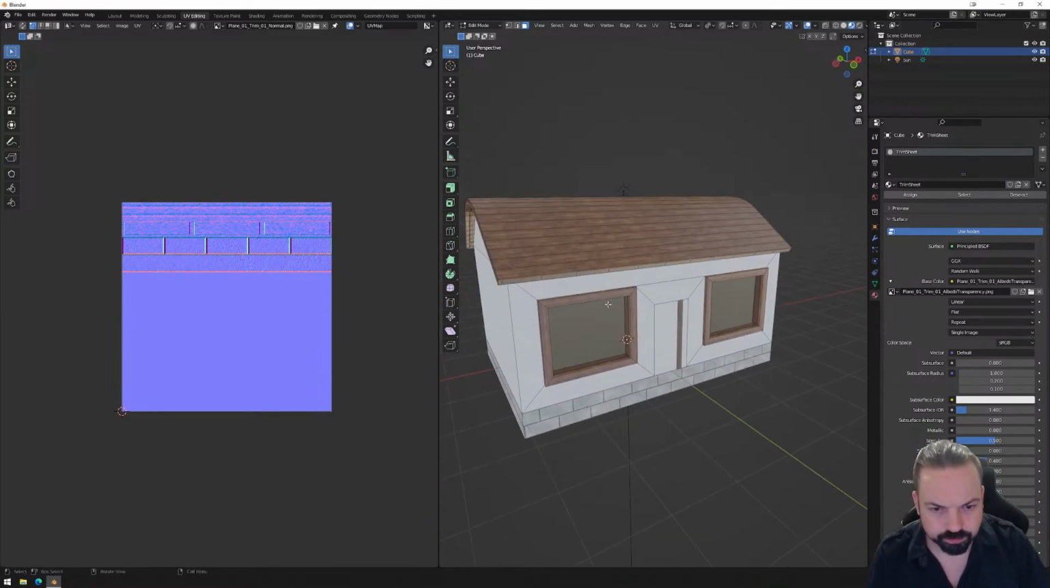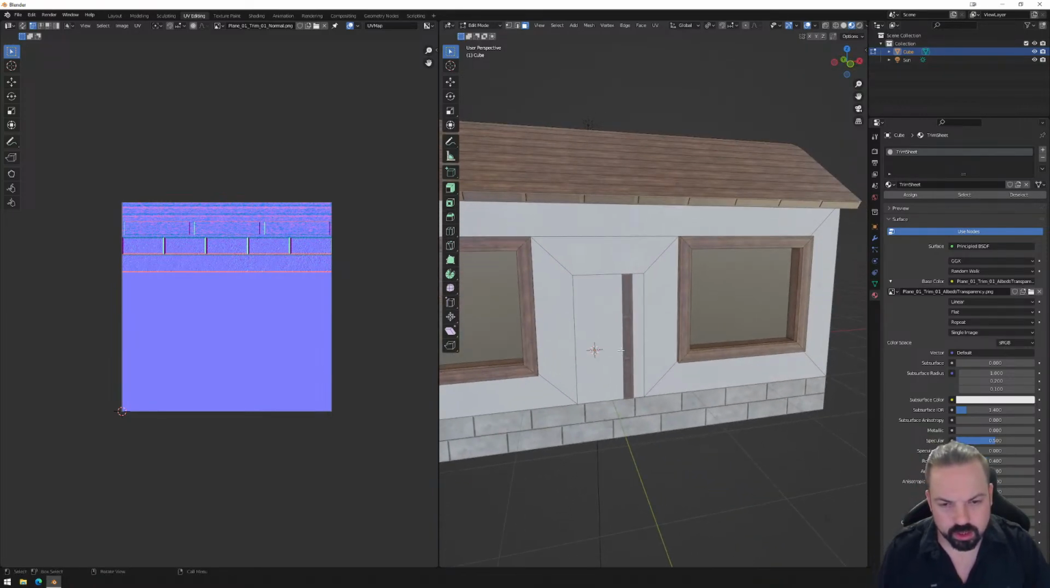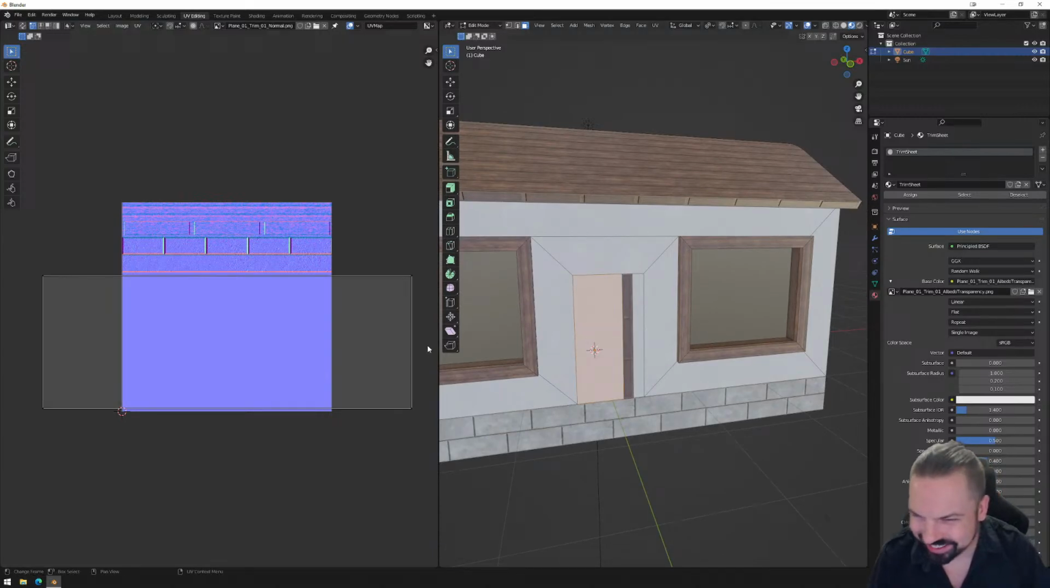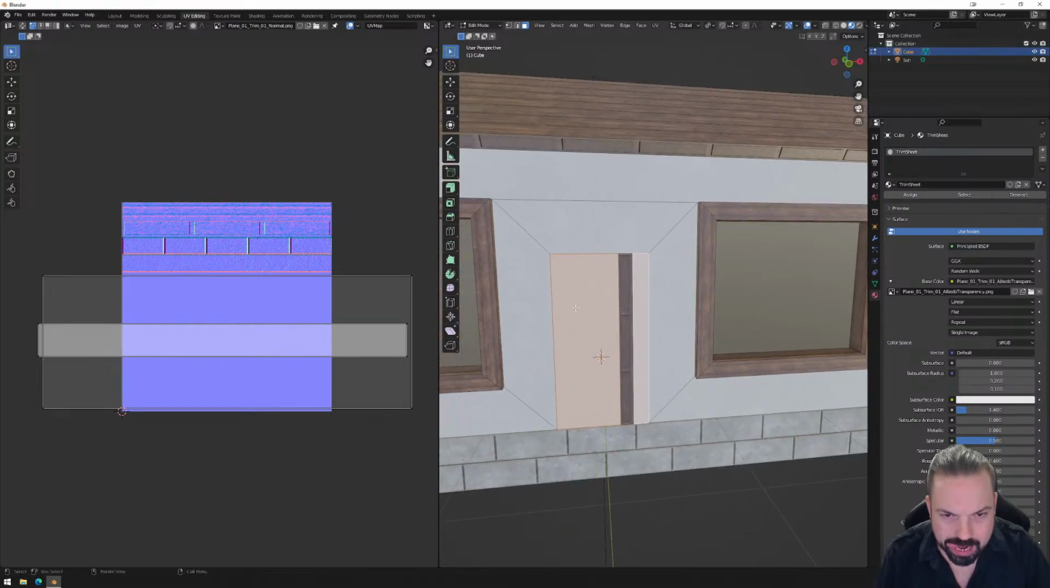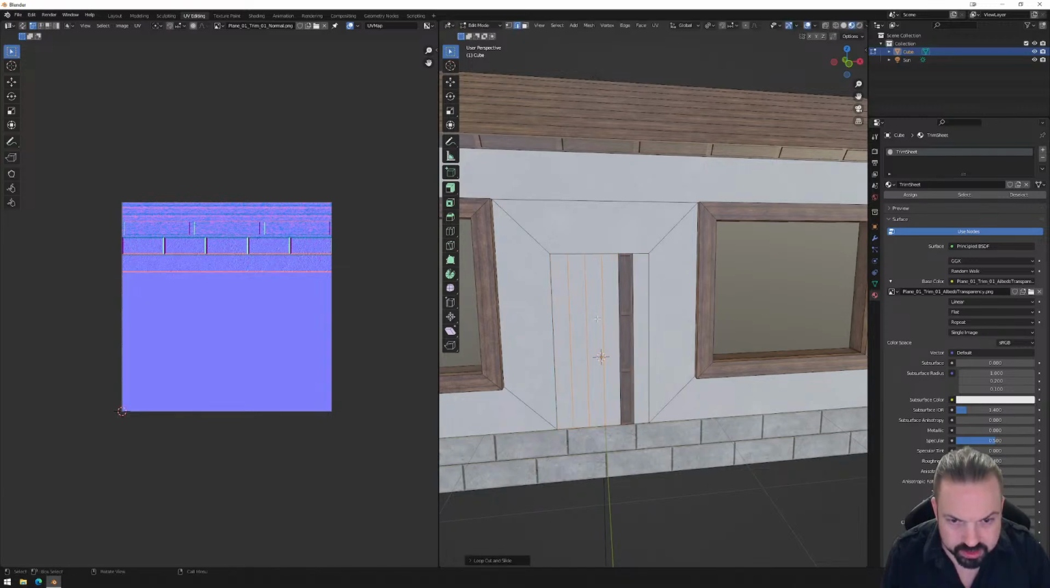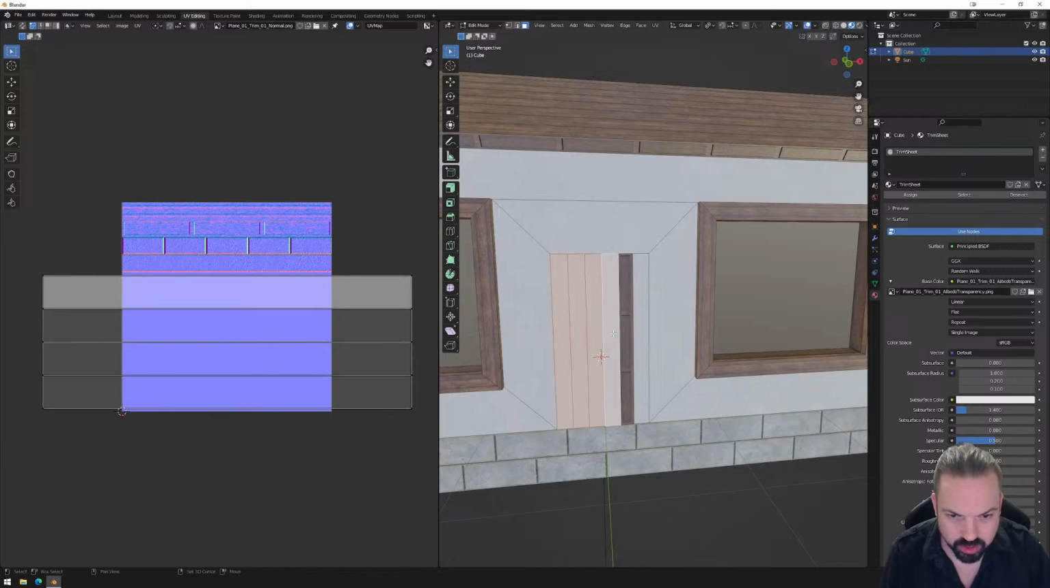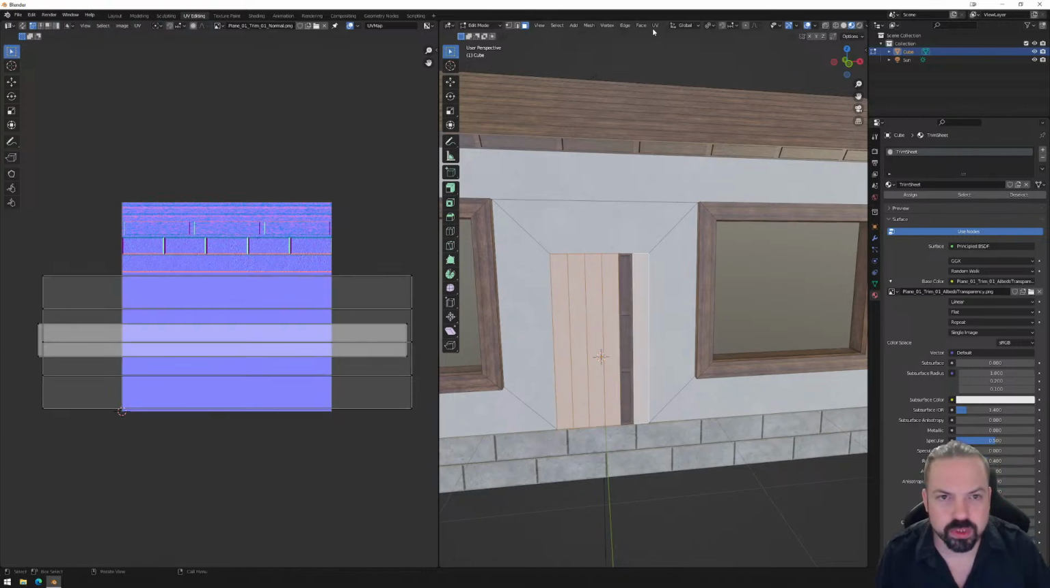All right. Now I don't like the door so much. So what I'm going to do is this. So once again, we've got our sort of 4 doors there.